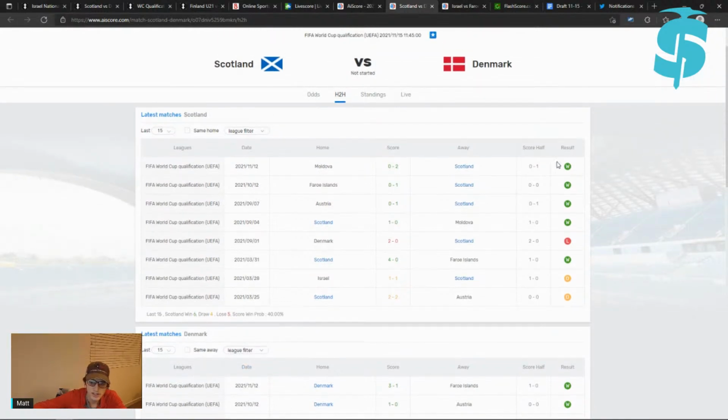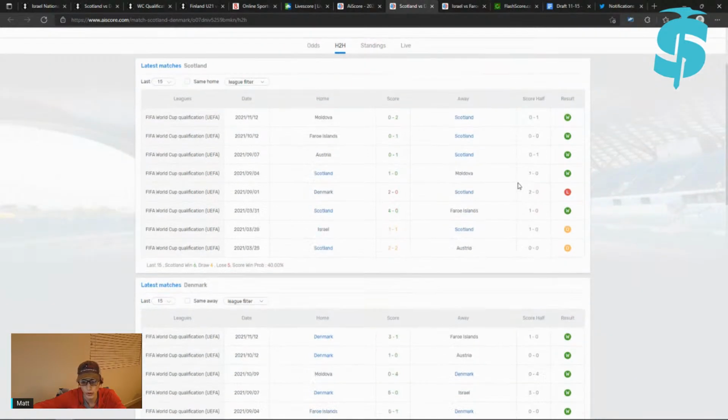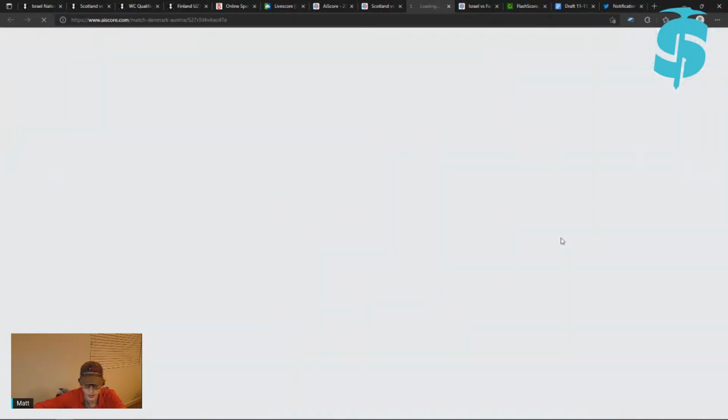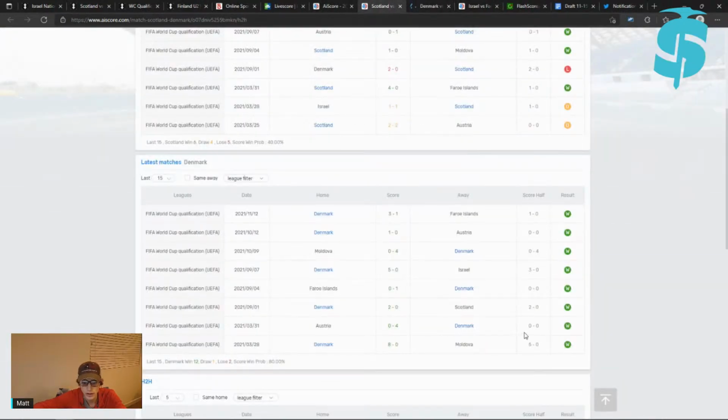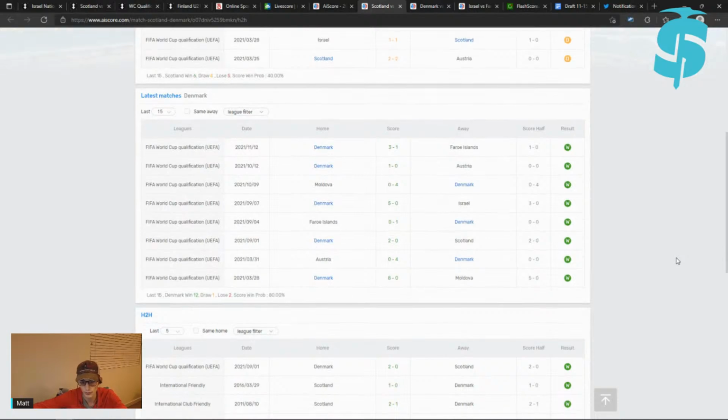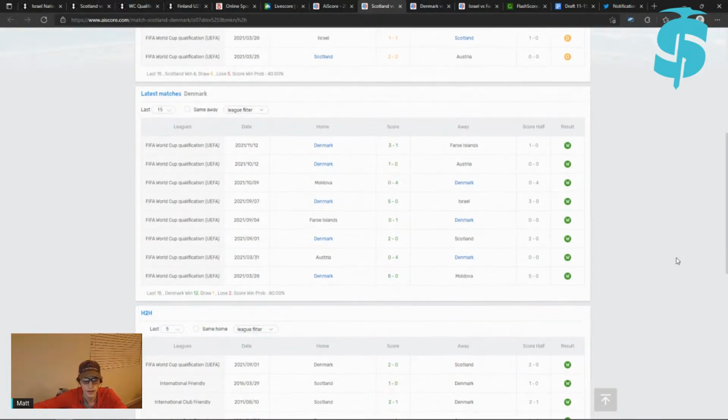All right. So as you can see, they had two scoreless first halves, and one was against Faroe Islands, one was against Austria. For Denmark, they also had a scoreless first half against Austria, twice actually, and one against the Faroe Islands. So that's another reason I did see that earlier, and that's kind of another reason I'm skeptical on that Israel first half team total play.